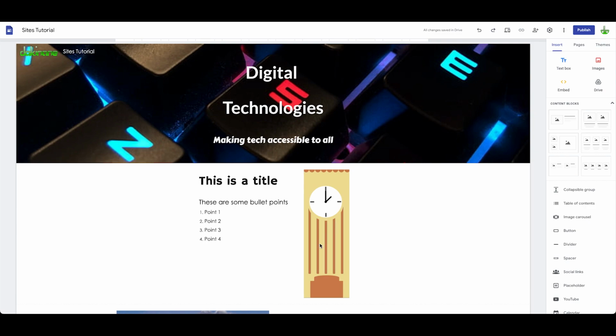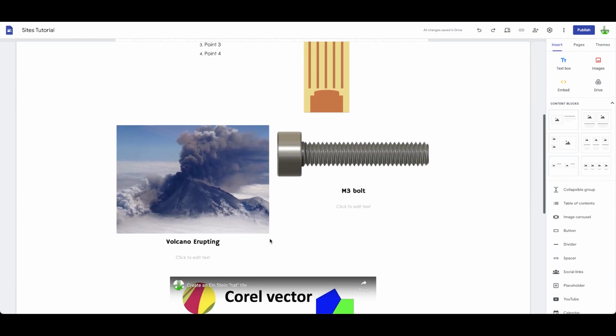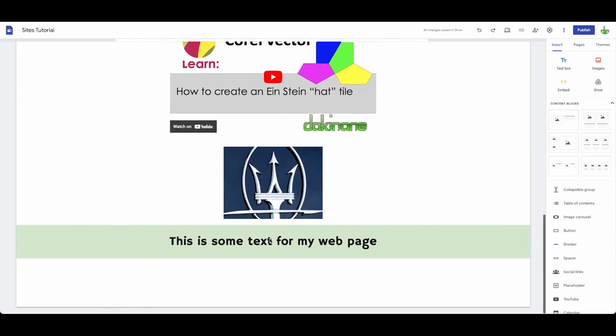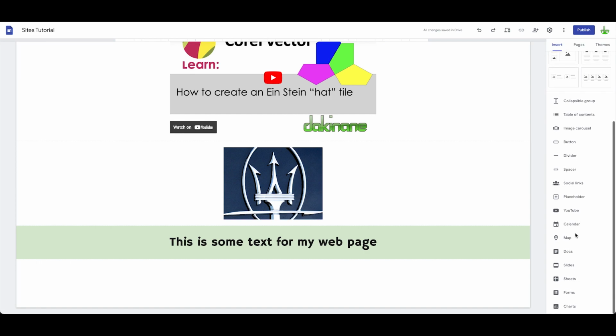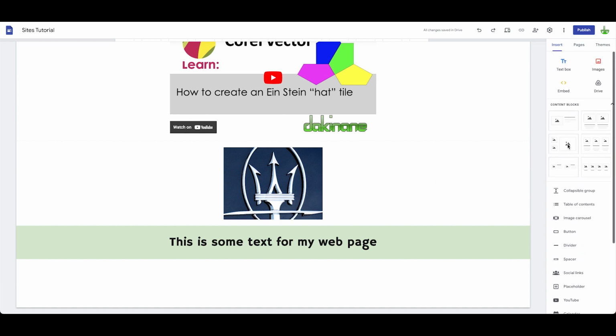We can add images, we can add text, we can move text around, we can add videos, we can add images, we can add content from Google Drive. There are some other options down here that we can look at. For example, we can add a button, and the button becomes effective to link us between other pages, but we need to have another page before we do that. So how do we create a page?